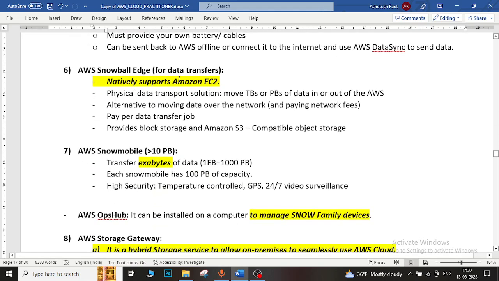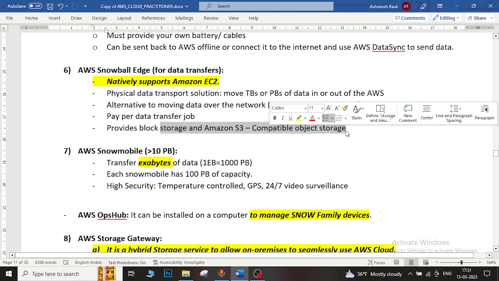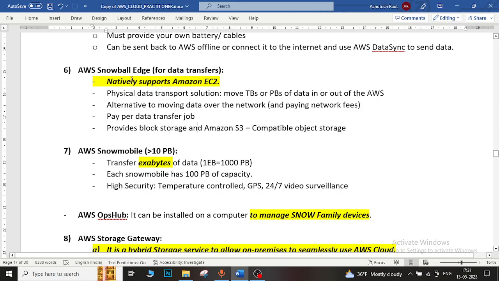Talking about Snowball Edge, it natively supports Amazon EC2 and it is a physical data transport solution to move terabytes and petabytes of data. So it is an alternative to moving data over the network. If it is feasible for you to use Snowball Edge for data transfer rather than paying network fees, then you can use this option if it is economically feasible. We pay per data transfer job, and it provides block storage and Amazon S3 compatible object storage. So that's pretty much about Snowball Edge.